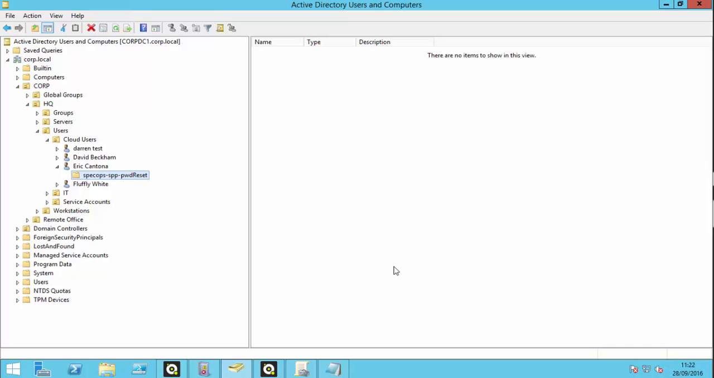Good morning. Today we're going to be looking at migrating both the user policy and the user enrollment data from the existing Specops Password Reset system to the new Specops uReset cloud-based password reset system.